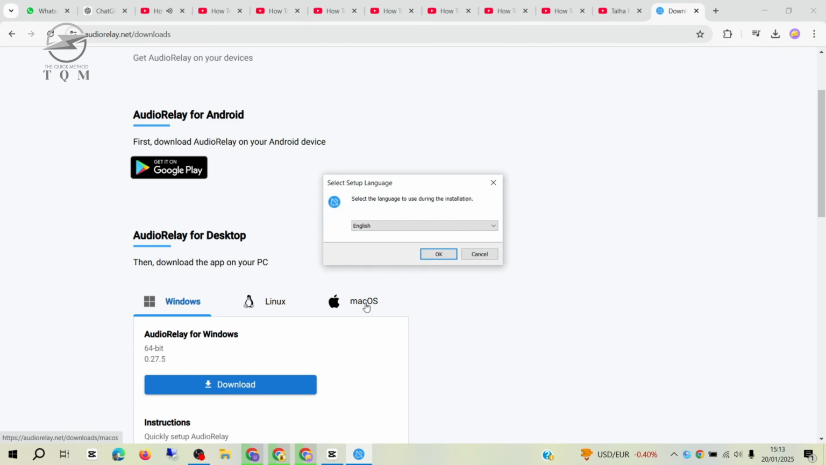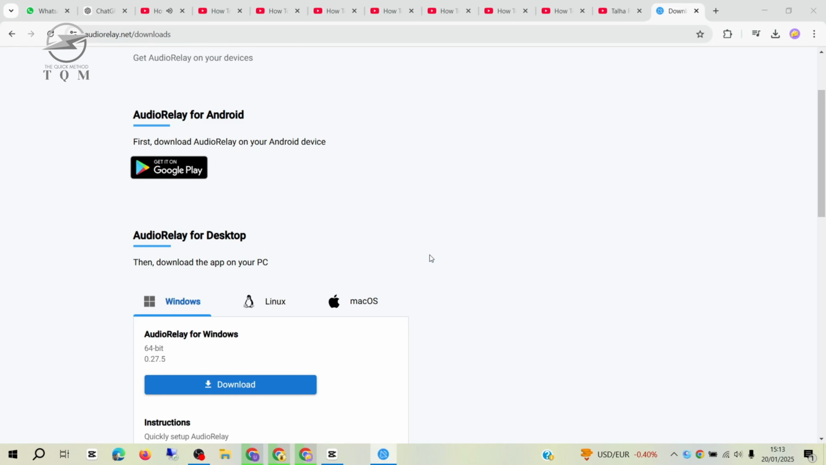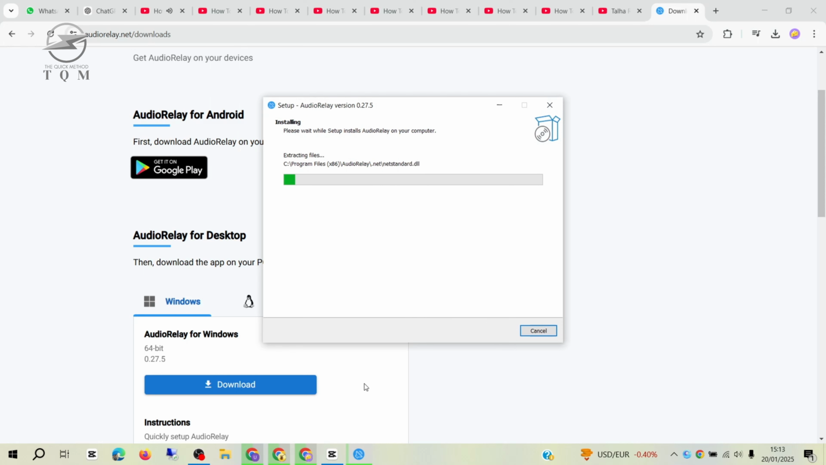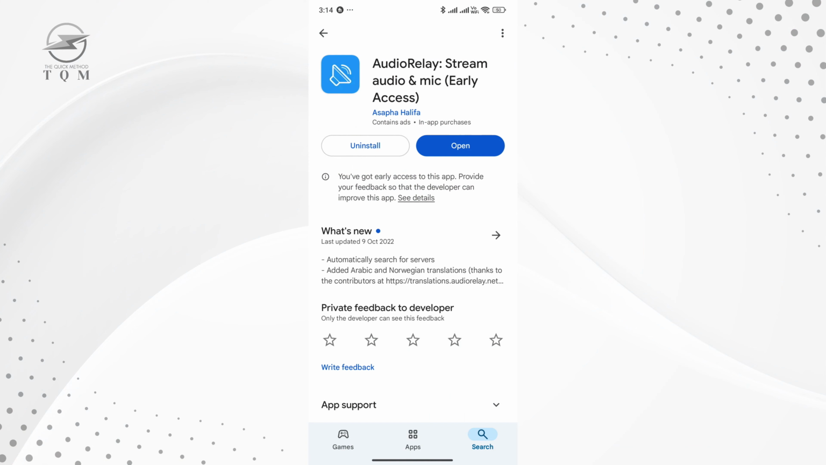From there, double-click the file to run the installer. Agree to any prompts that pop up and proceed with the installation. When prompted, make sure to select the necessary options, then click Next and Install. Once the installation is complete, check the box to launch Audio Relay, then click Finish to open the app.